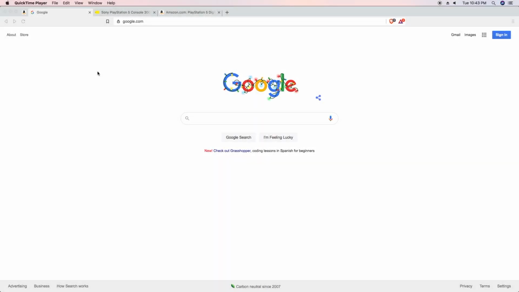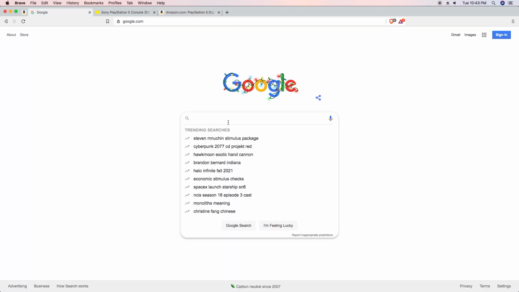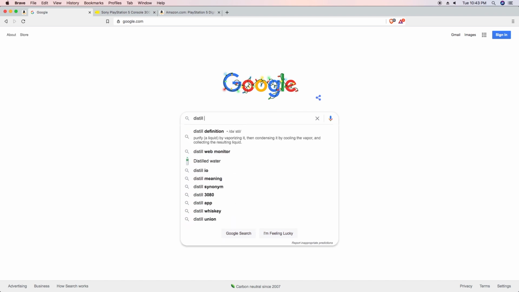So today we're going to be installing Distill Web Monitor. This monitor is going to help us keep track of websites, for instance Amazon. Whenever the unavailable sign changes to available, it'll give us a notification and allow us to purchase this item. For instance, a PS5. I know a lot of people are looking for them. They really want to get a PS5 and they can't find them. This is definitely something that's going to help everyone.